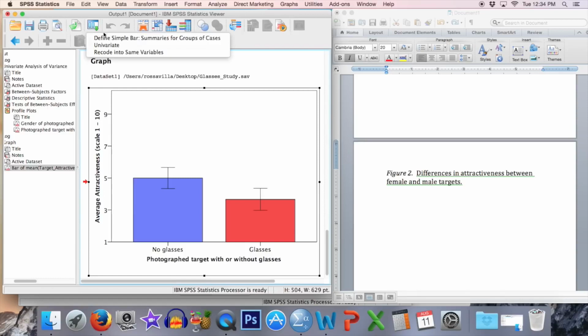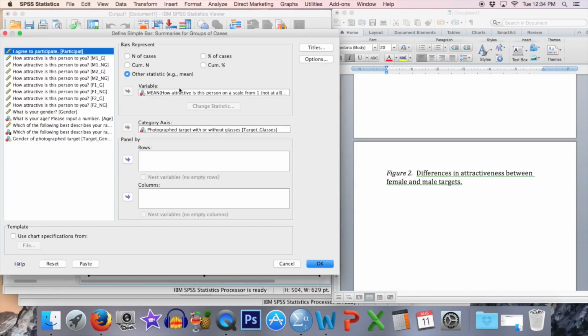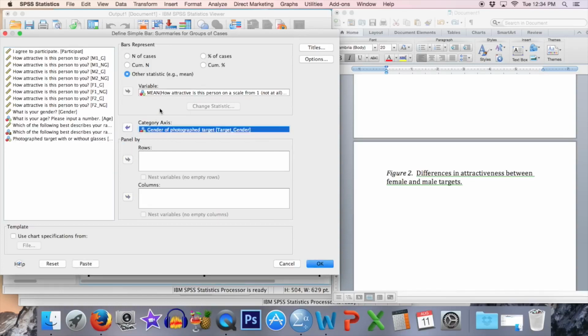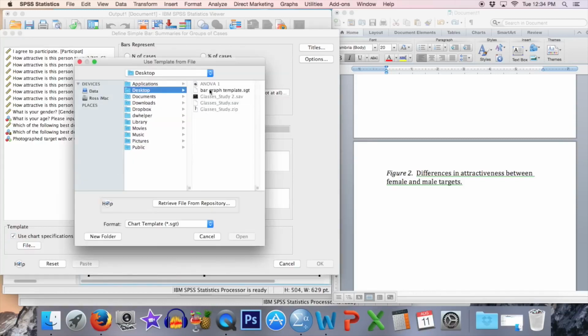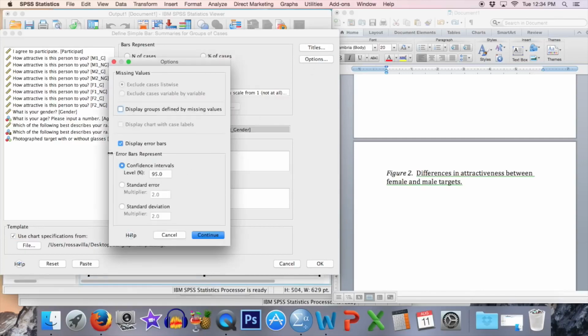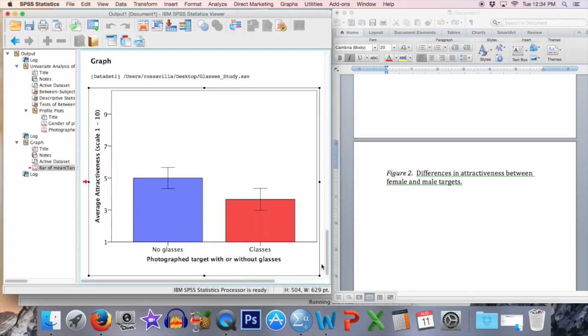In this case, since we just made a bar graph, we could just go to the recently used dialog boxes, define simple bar, and then we're still doing the variable how attractive the person is under variable. We're just changing the category axis. In this case, we're kicking out whether the photograph targets were with or without glasses and putting in the gender of the photograph target. And here's where we can add that template, by going to use chart specifications from, and then just locate that template file that we just made. Of course, we could do all the editing over again, but this is just a little bit of a shortcut. And let's make sure that the error bars are still there. Yep. And now click OK.